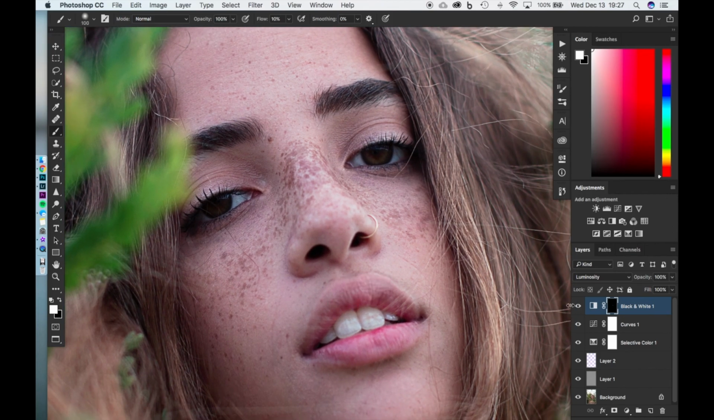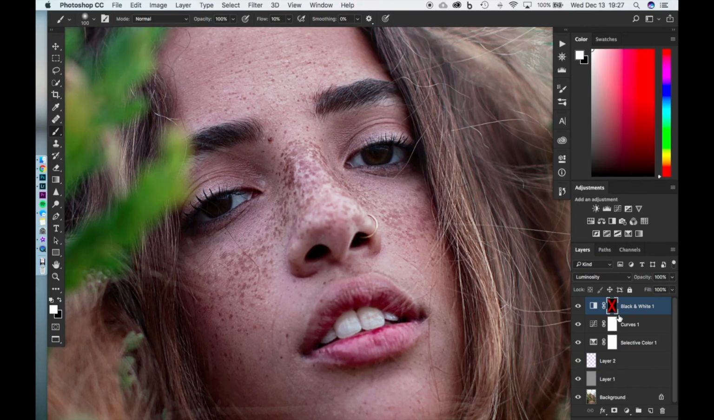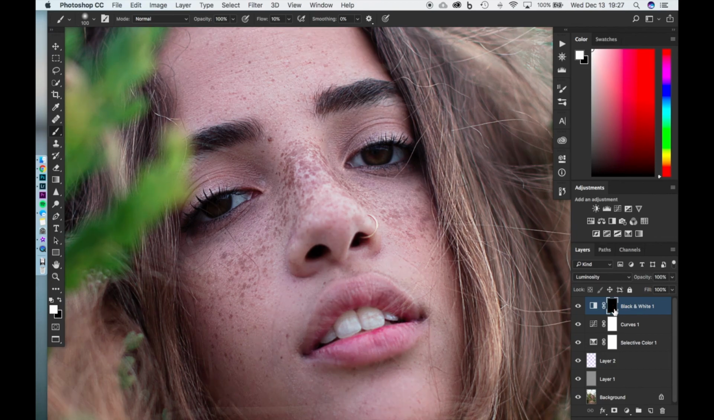So if you hold shift and click on your layer mask, you can see what it looks like before the mask. If you click again, you can see what it looks like after. If you click this eyeball, you can see before and after with the layer mask.